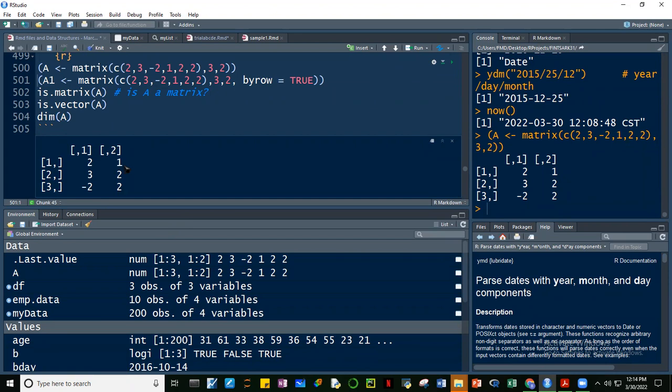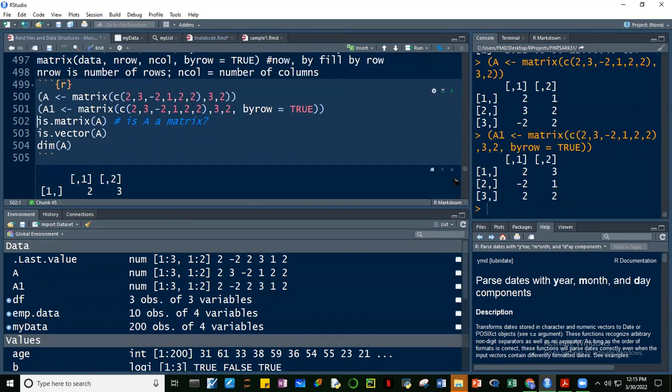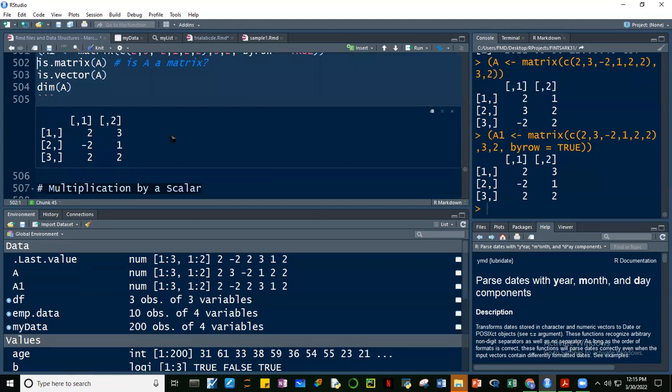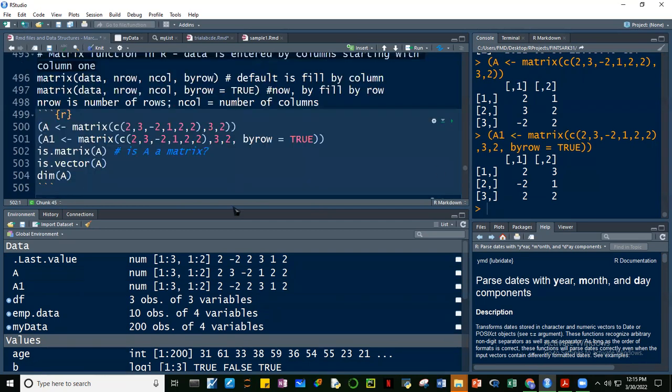Now if you want the data to be written row-wise, you put by row is equal to 2. Because if that is absent, guys, R automatically inputs the values by column. So control enter. You can see now that the data was placed by row. 2, 3, negative 2, 1, 2, 2. That's what R did, because we put by row is equal to 2. If we don't write it here, the default will be by column.